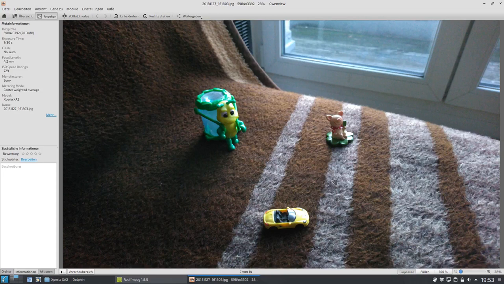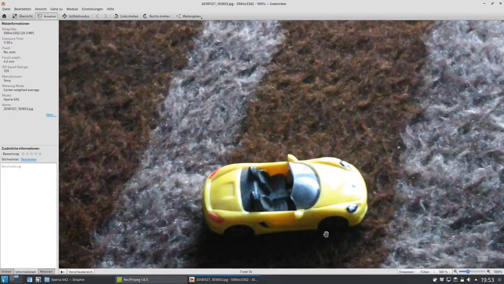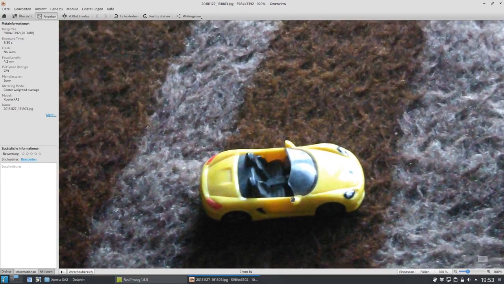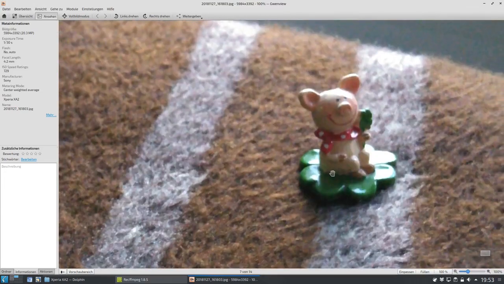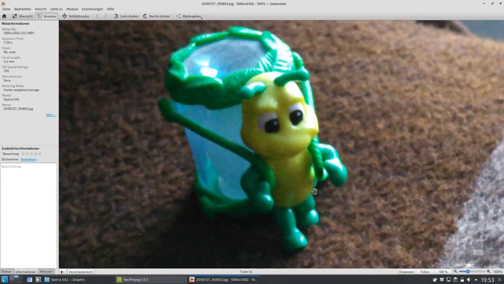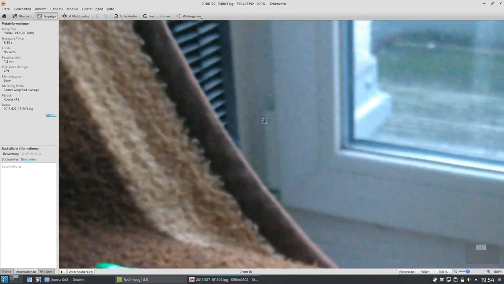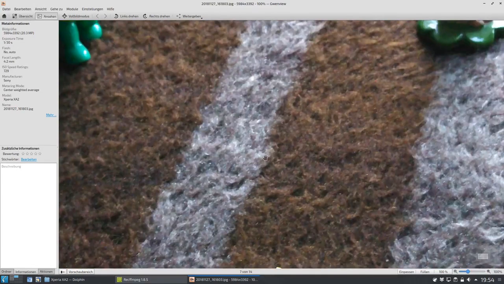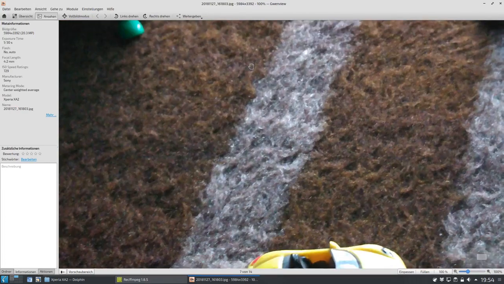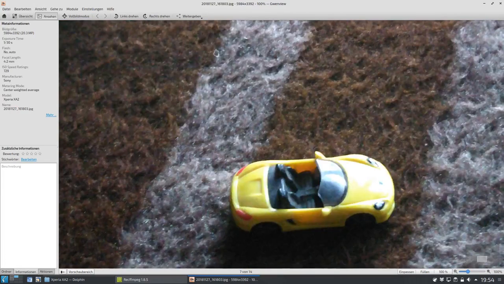As you can see here, the focus I think is around here maybe, the car included. But as you can see here, it's not ISO 800 but 730 in this case, and it's a little bit shaky because the exposure time is 1/30th of a second, and this could also lead to a little bit of handshake, which leads to a little bit of blur in the image itself.